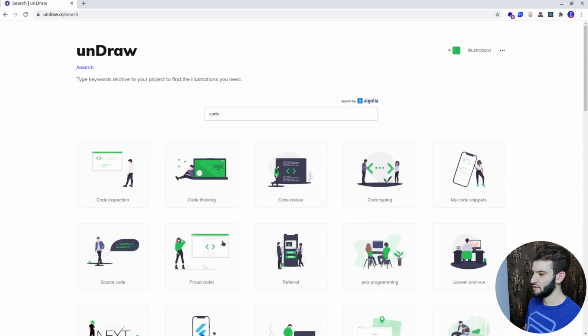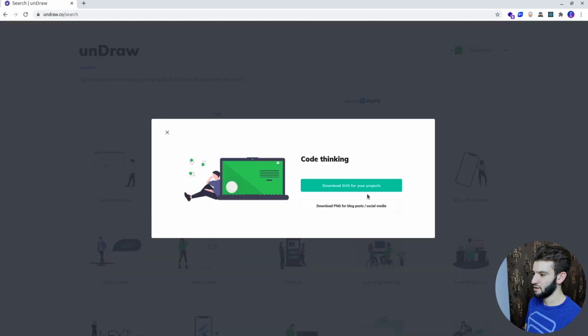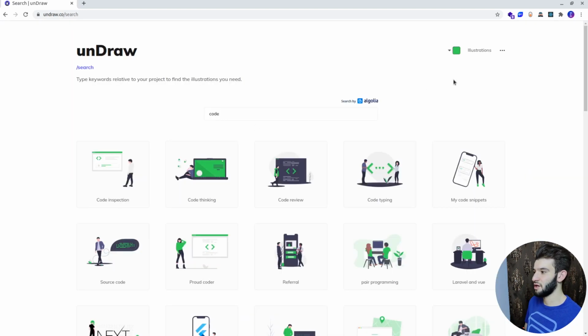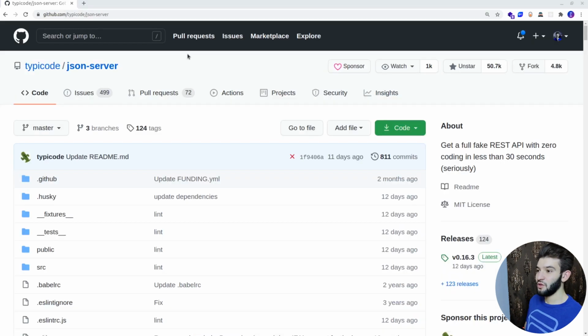So yeah, I love every single one of these, and you can check this out. You can even download the SVG, or you can download the PNG and include it. You can check out the license for more information, but I can assure you it is free for commercial and personal usage. The third tool on the list, it's one of my favorites actually.